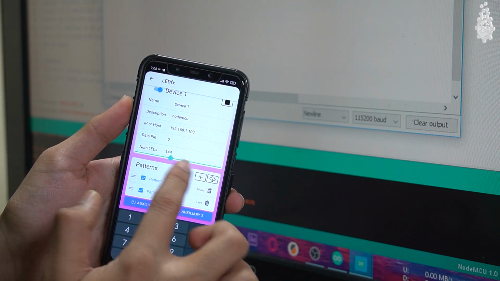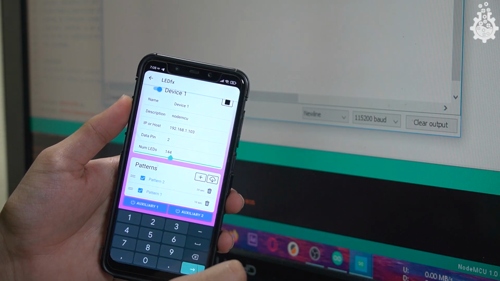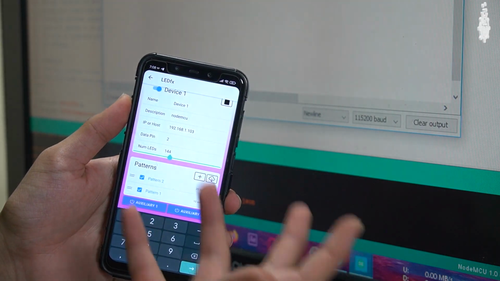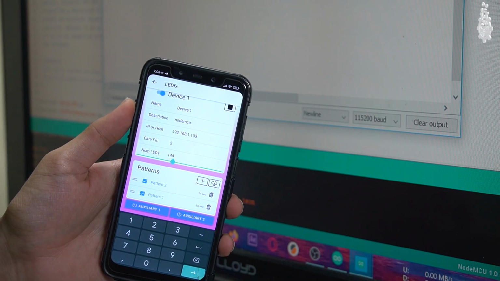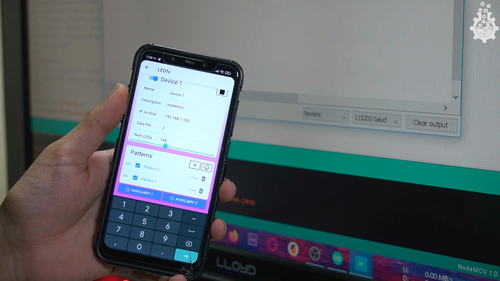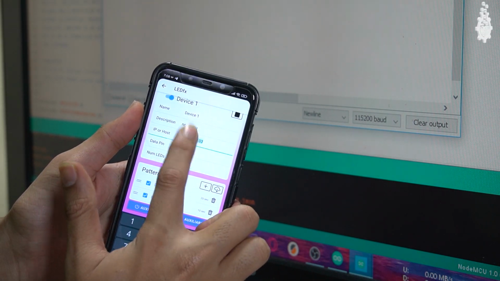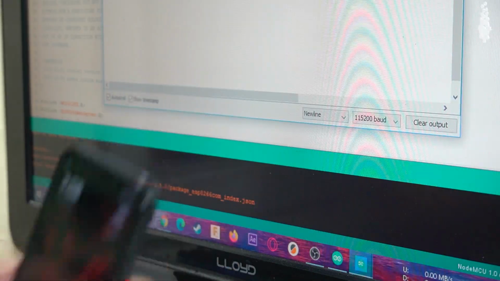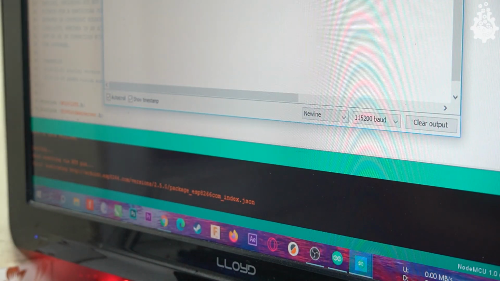In the patterns, we can add and remove the effects that we want, which I will show you in a much better way when we are done with the project. So for now, you just have to insert the IP address. With that being said, let's move on to our soldering part and let's finish up this project.